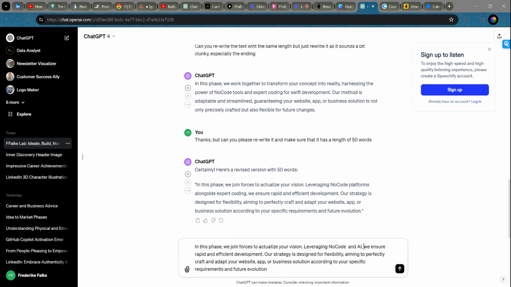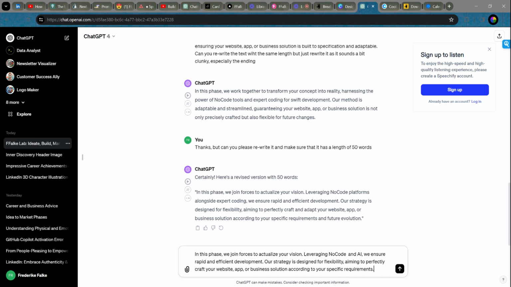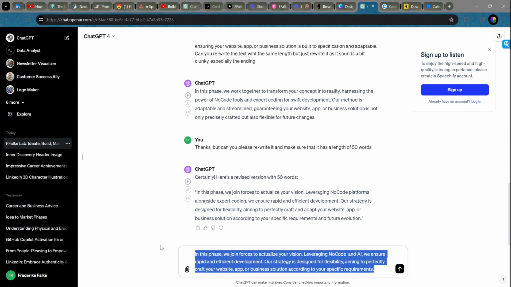Our strategy is designed for flexibility, aiming to perfectly craft and adapt your website, app, or business solution according to your specific requirements, like this. So obviously you can make this better, but I think this is nice and we don't have to put this in. We just adapt it.